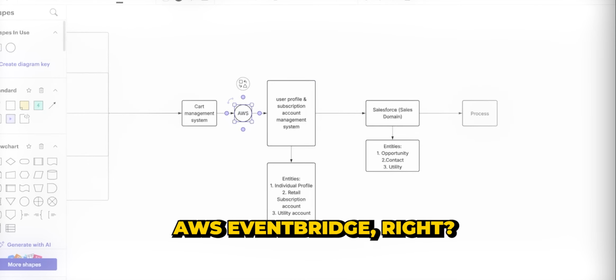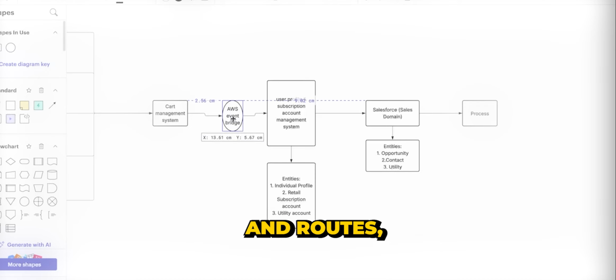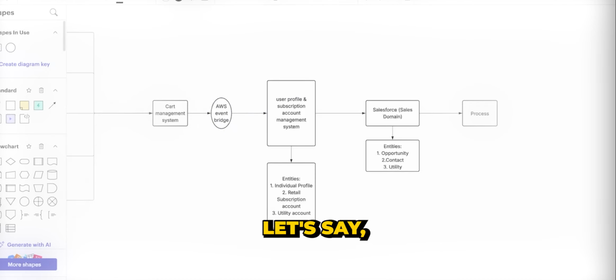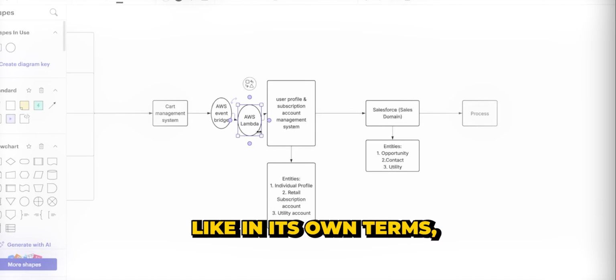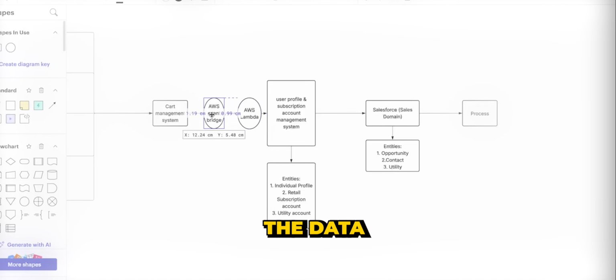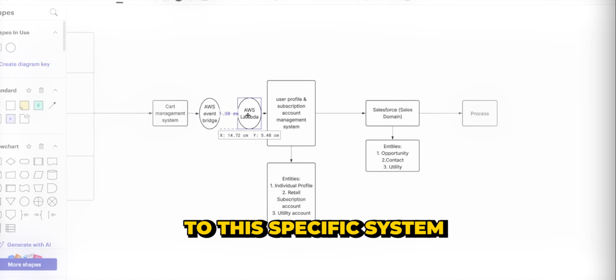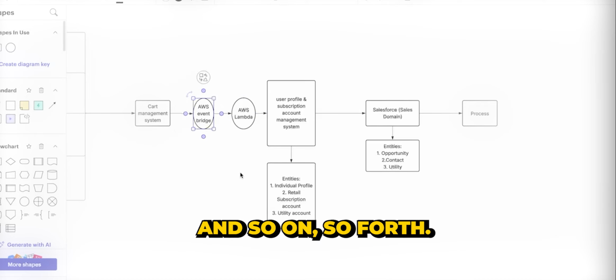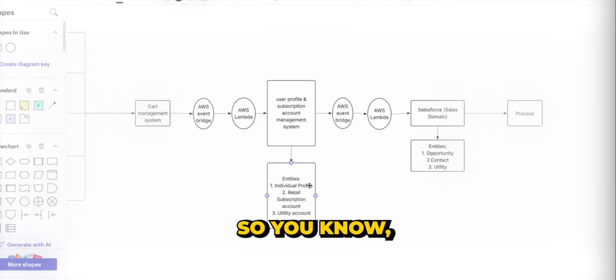EventBridge, for example, catches and routes the events with the specific data to a specific, let's say, what do we have? This circle. To a specific AWS Lambda function, which later on, in its own terms, transfers the data to the specific system because it's got a built-in integration. Let's not forget about the SQS queues, which manage the actual queuing of the messages, and so on and so forth. So when another sync happens, there's some other AWS EventBridge instance involved, and another AWS Lambda involved. So, you get the point.